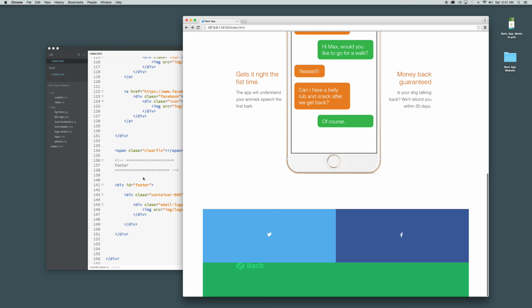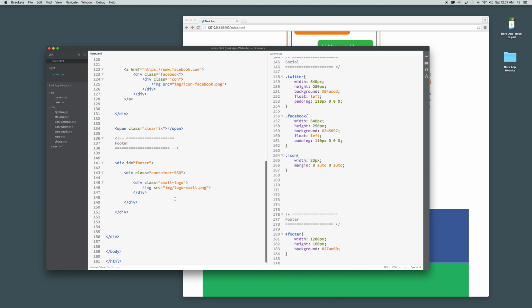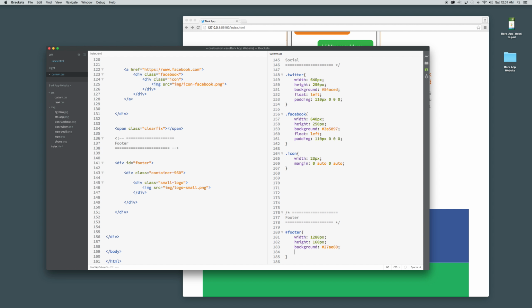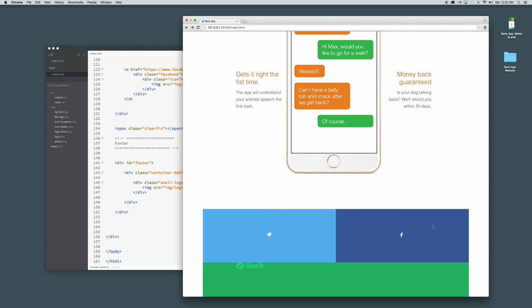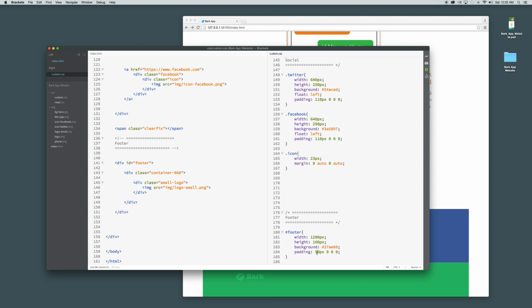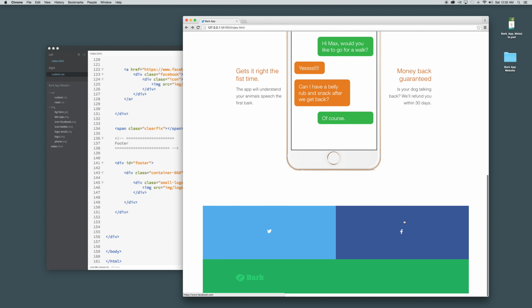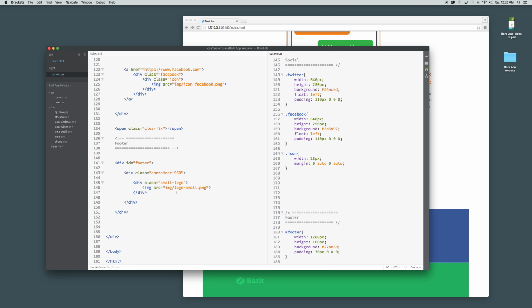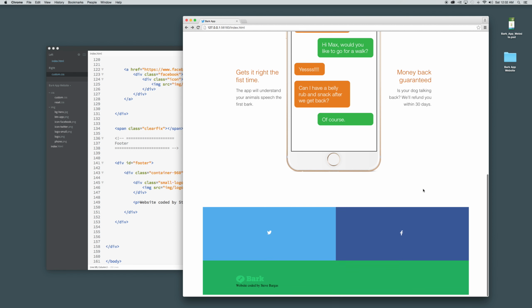Save. Awesome. Let's do some padding to our footer. Padding top, because we want to push that logo down. Let's do 50 pixels. A little more, 70 pixels. All right, that looks good. Let's go ahead and do a P tag. Website coded by Steve Vargas. Of course, you're going to put your own name there. So let's see what this looks like.